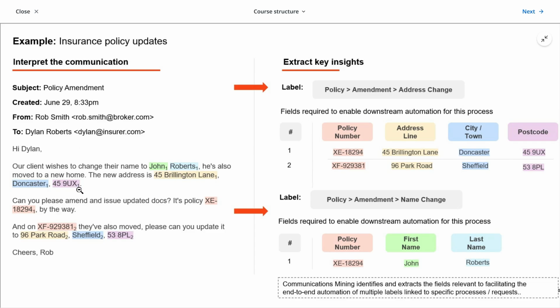Now in the same email, there is also another request. Can you please amend and issue updated docs? Its policy number is such and such. So the first person, John Robot, has policy number XE18294. And there is one more request. Look at the email: XF929231, this is another policy number. They have also moved. Please can you update it to so. So there is another address change. So in an email, there are two requests.